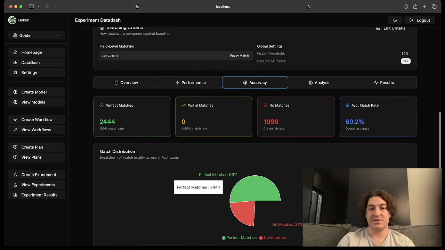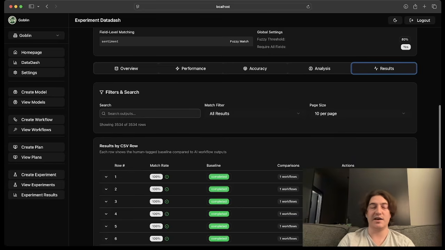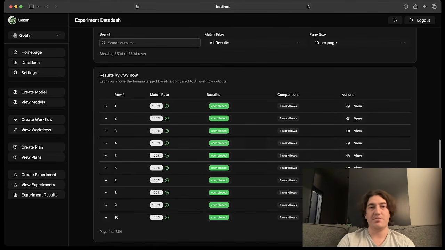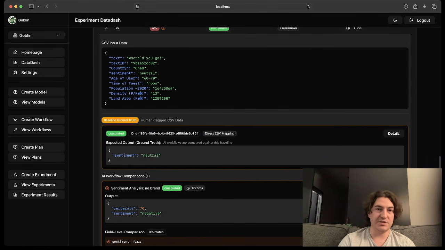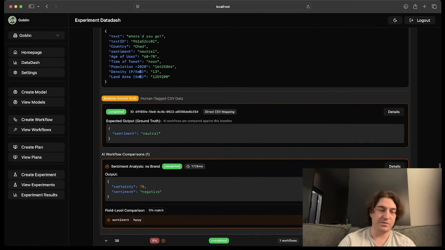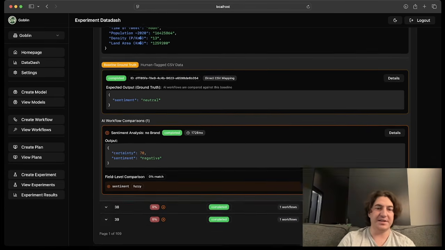So if we go to the accuracy tab, it shows just basic accuracy information. The analysis tab is not built yet, and it's going to have some more advanced features. But we can come through and do very similar things like look at mismatches and see what's specifically gone wrong. And for these, I believe a good chance. So where'd you go? Sentiment neutral. Our model being, if I recall correctly, this should be GPT-OSS, just determines that's negative. I don't really know that that's super negative.